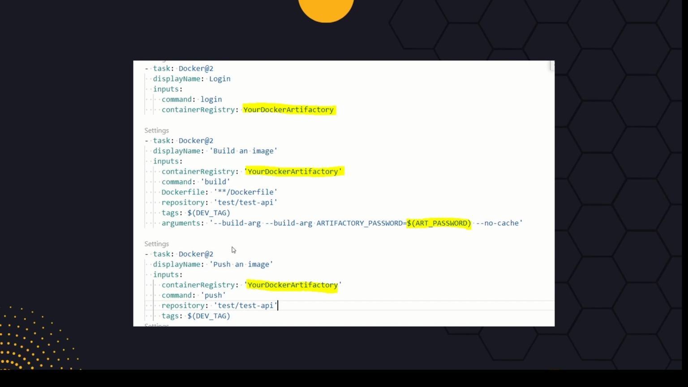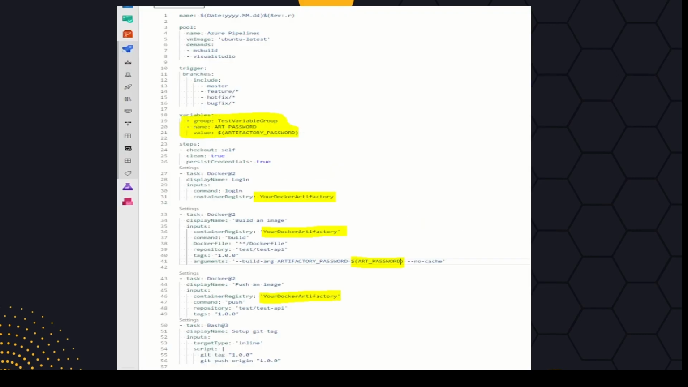Then the next step is going to be push into the artifactory. Again, you have to give the container registry it should connect to. You give the command, you give the repository path, and the tag with which, like in our case on the local machine, we created the image using the latest tag. You can add any tag you want. And this is how the entire pipeline may look.